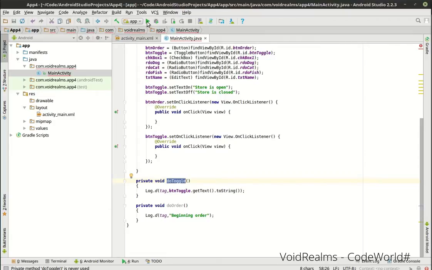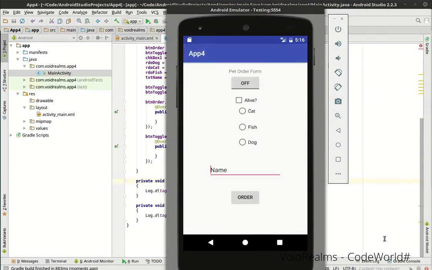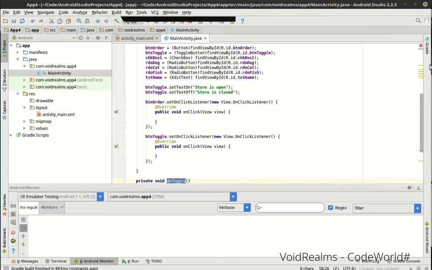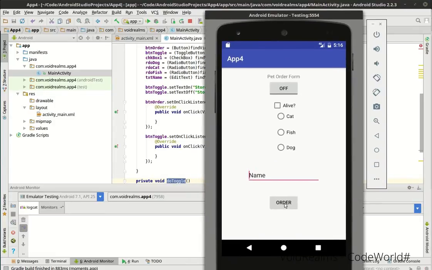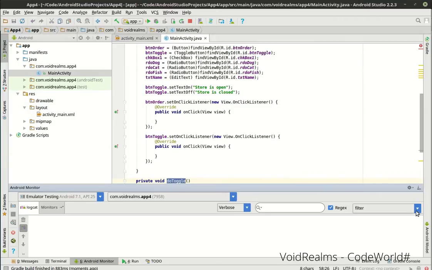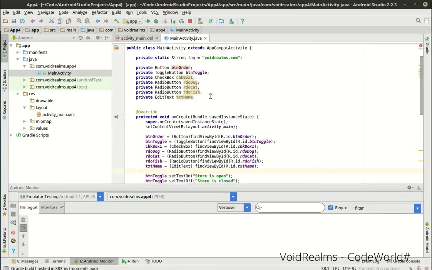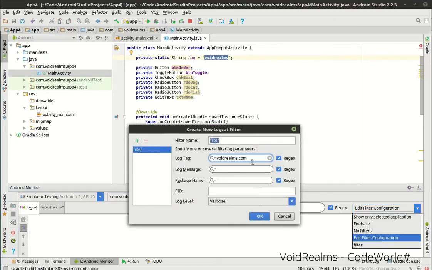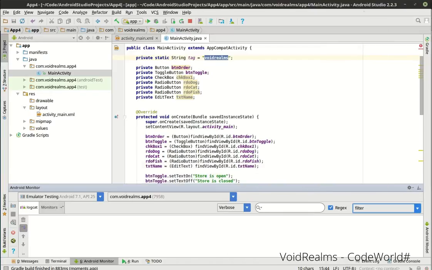So let's test that out first before we go anywhere else. Run this bad boy. Probably help if we had our Android monitor up and running. So when we click order, nothing happened. Why did nothing happen? Let's check our filter. That's usually the first thing that we mess up. Why is that not working all of a sudden? Interesting. What have I screwed up?